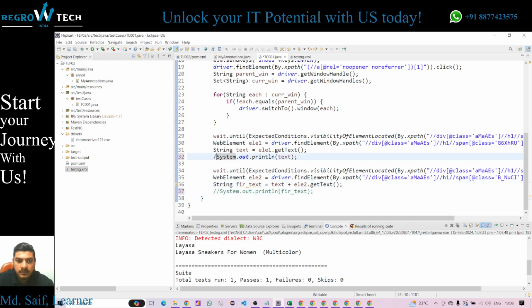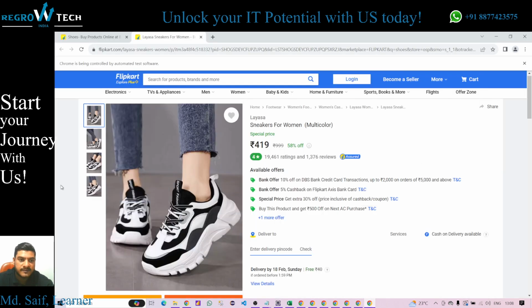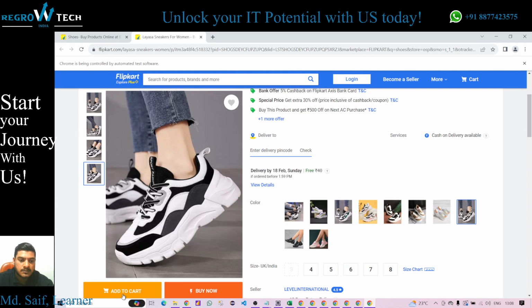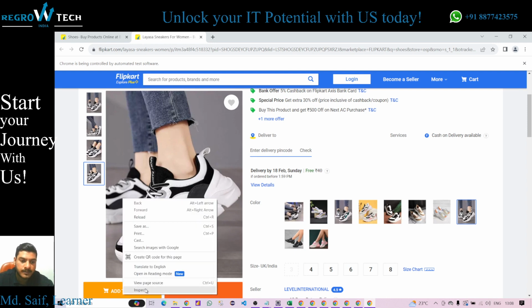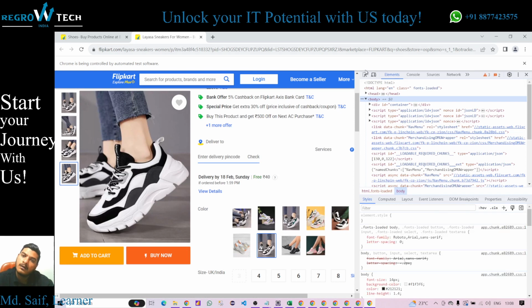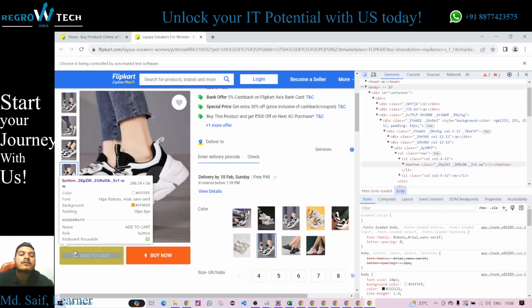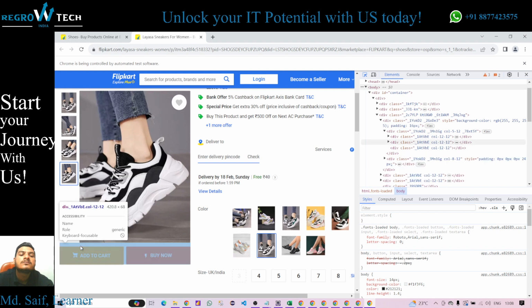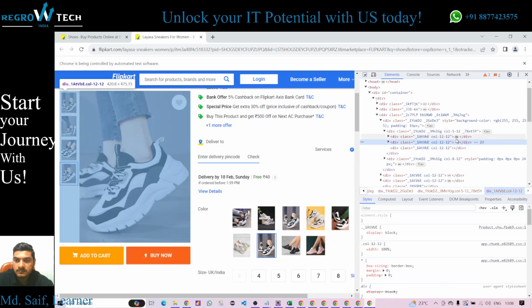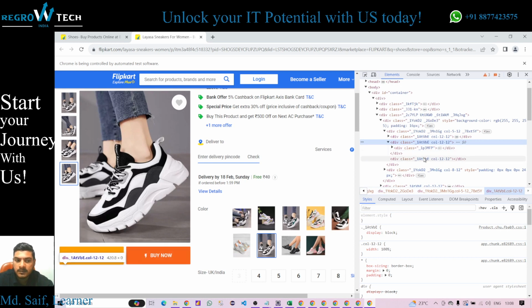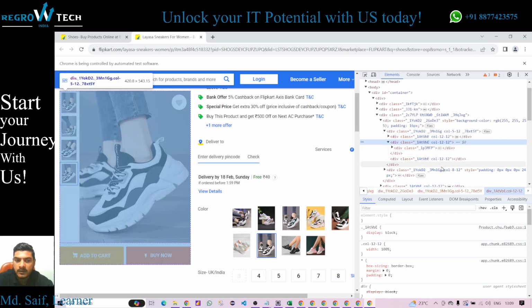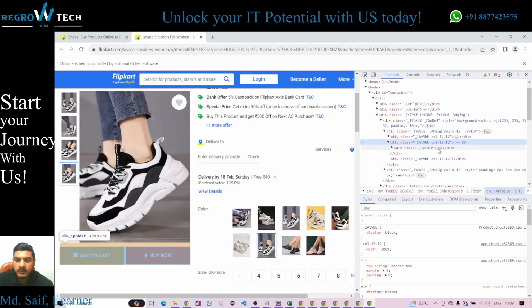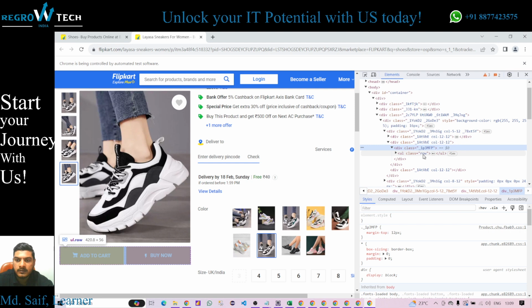We simply use this one. Now we need to click on the add to cart button. So for that, simply go to this, go to add to cart, inspect, and find the locator of it. Open this div, open this row, last row, yeah.